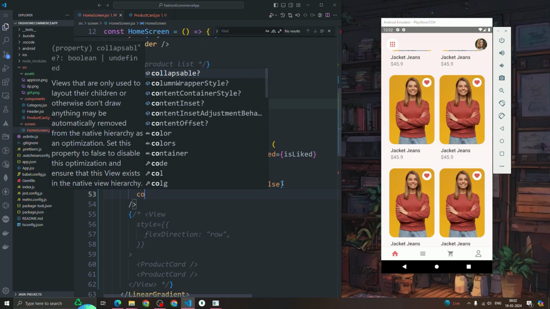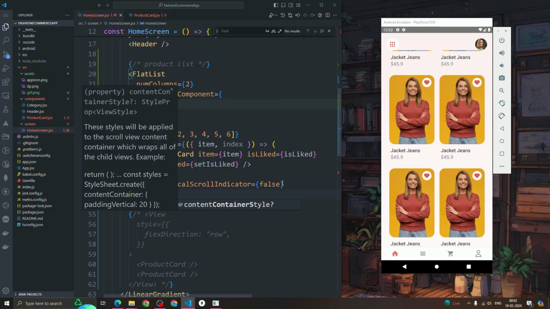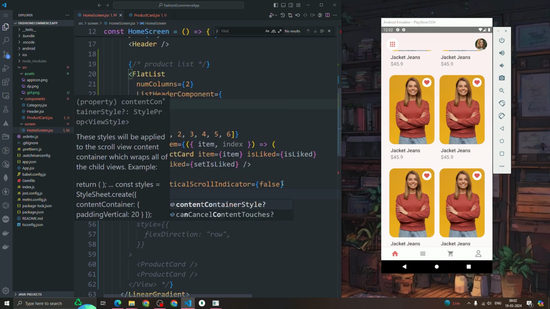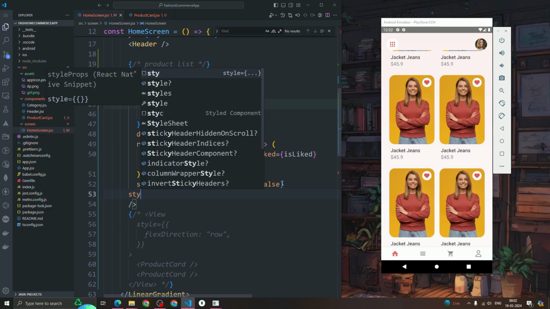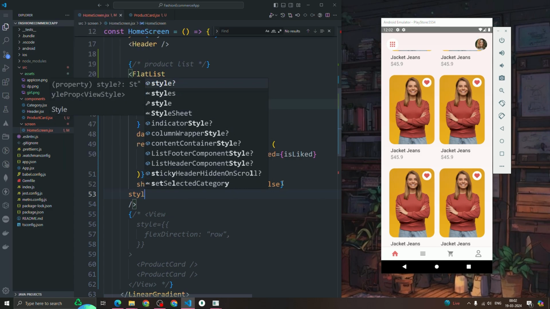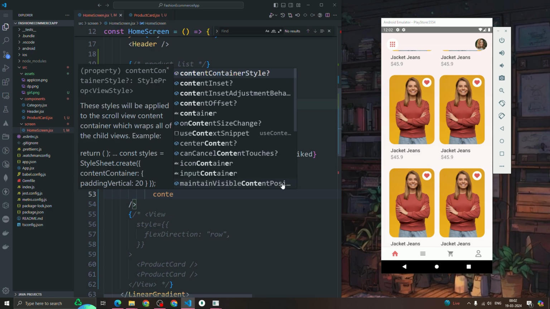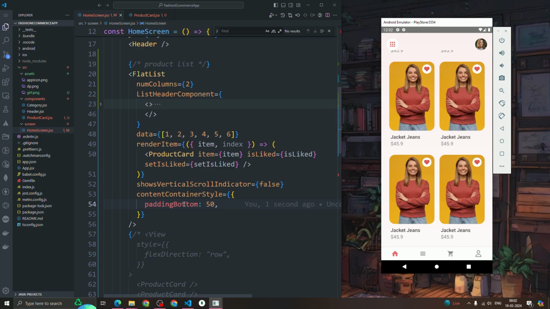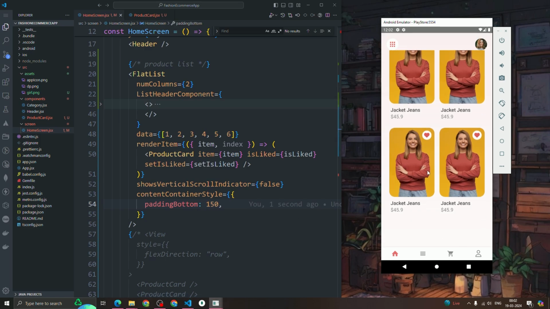So we have a property called content container style, which is the style we have to pass, and we have to give some padding. Bottom will be almost 50. Now if I make it 50, you can see that it's scrollable. If I make it 150, it will be much more scrollable, like this.